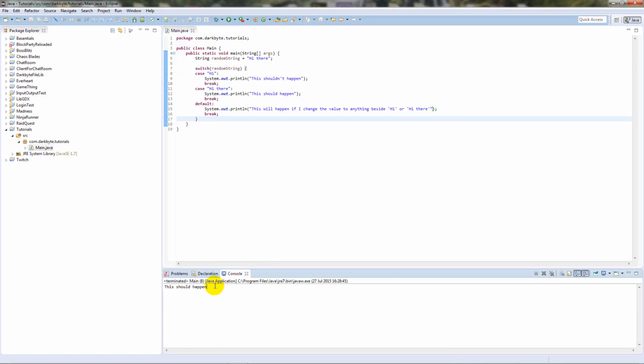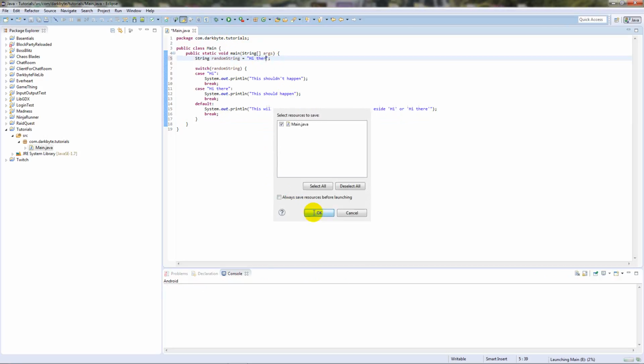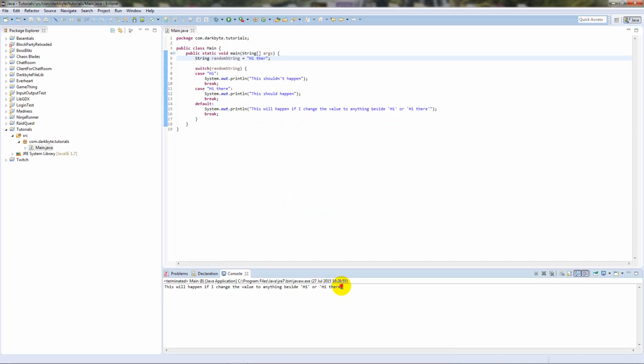So as you can see now, this should happen. It's running exactly like it should, and it runs exactly the same. So here we go. Now if I change this to "hi there" because I made a spelling mistake, then this will happen, and this will happen if I change the value to anything besides.